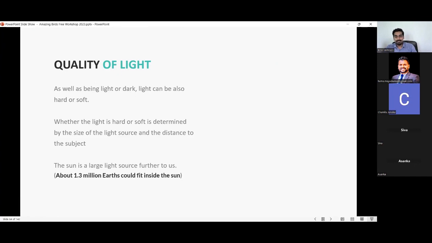Light will not hit your face hard or soft. What I mean is, let me explain this to you. According to the size of the light source and how far it is from the subject, it can be hard or soft. So let me explain this to you very easily. Again, I'll bring in my LED light.